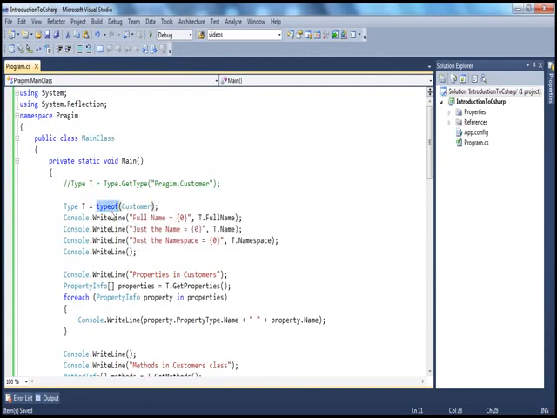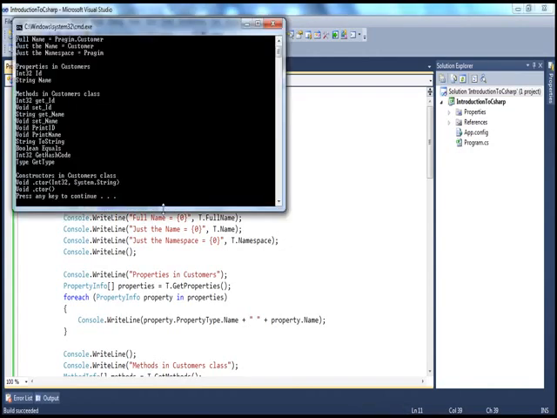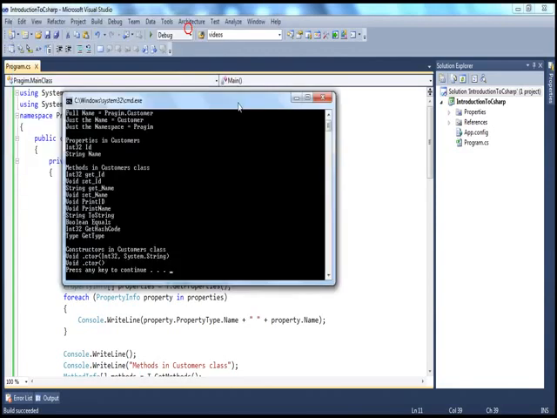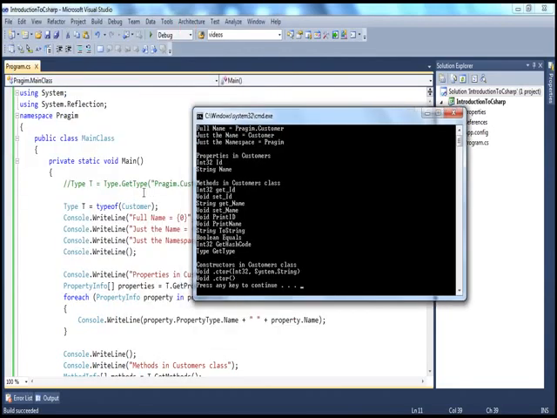When you use the typeof keyword, you have to actually pass the class name. You don't pass it as a string there. So now when I run, the behavior will be exactly similar, except that to get the type of a class, we are using the typeof keyword instead of the GetType static method on the Type class.